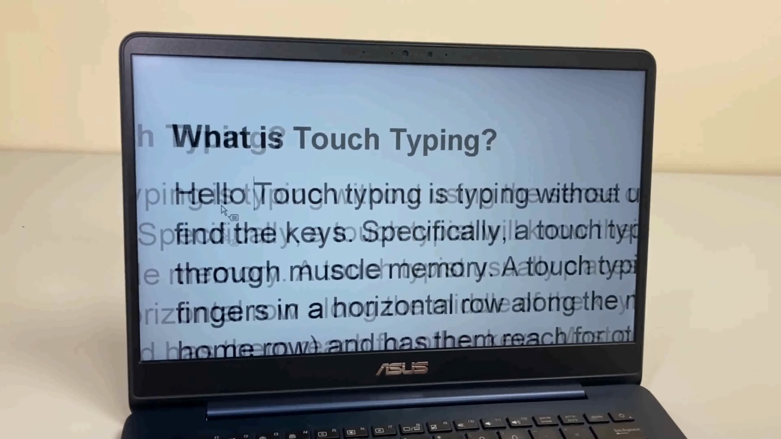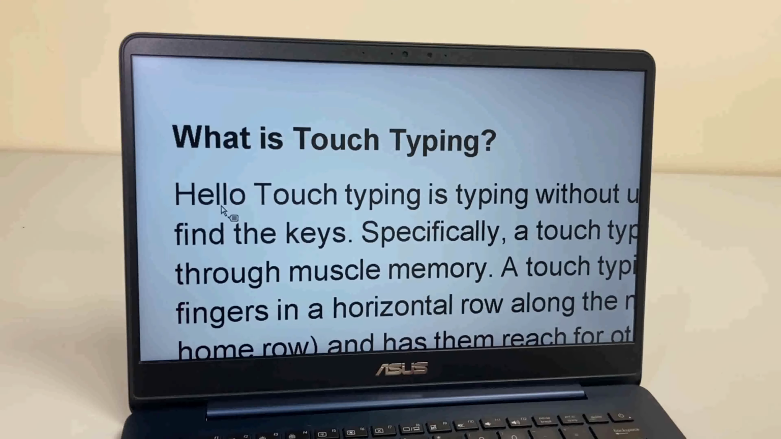Hello, touch typing is the sense of sight to find the keys. Specifically, a touch typist will know their location through muscle memory.